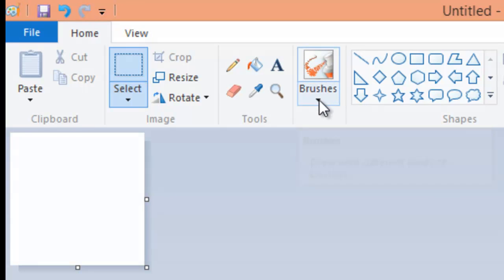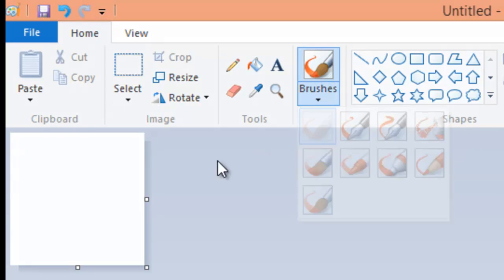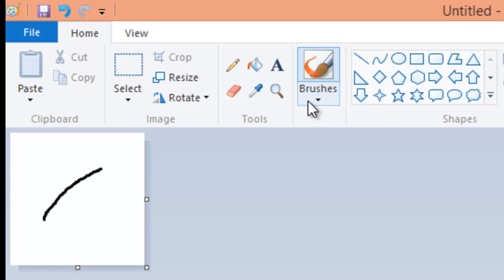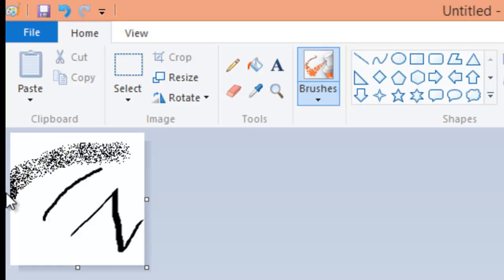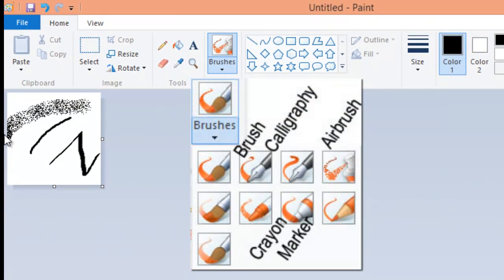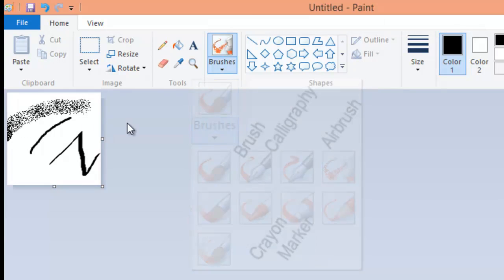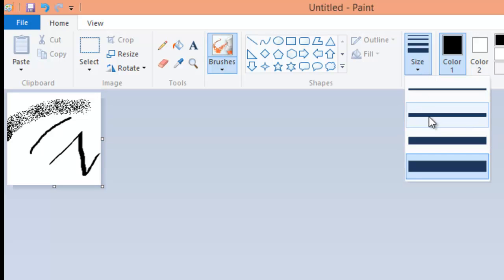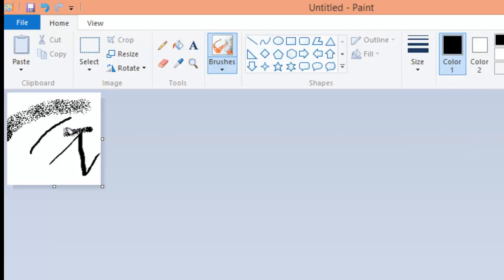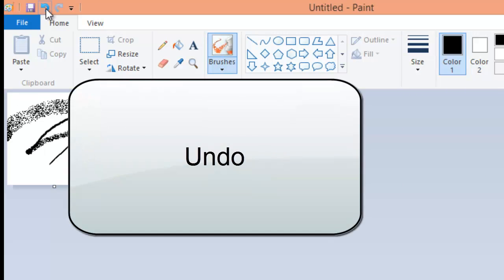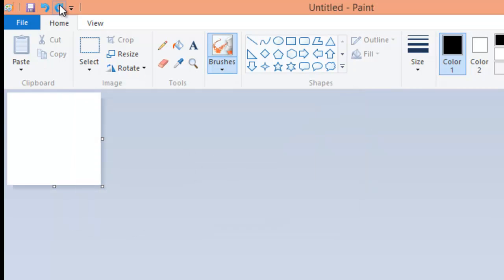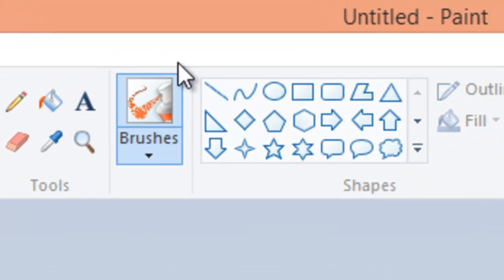Notice the different brush options. We have different brush textures, edges, and shapes. We can also set line thickness. I will use Undo. I can also select different tools, such as a straight line.